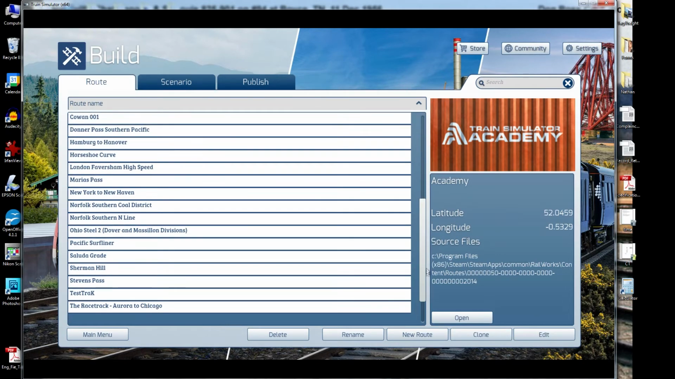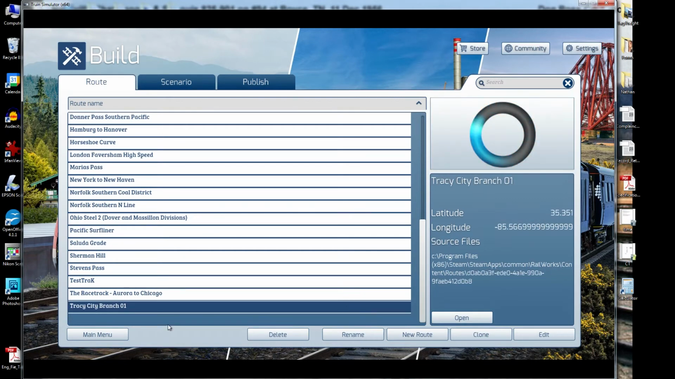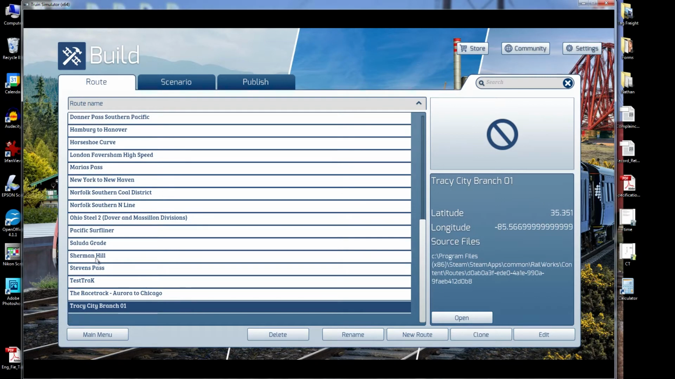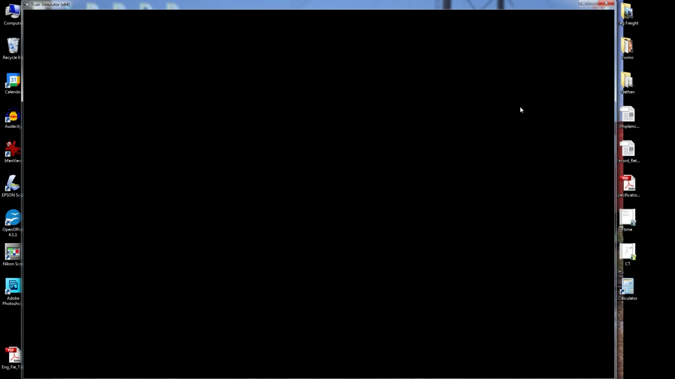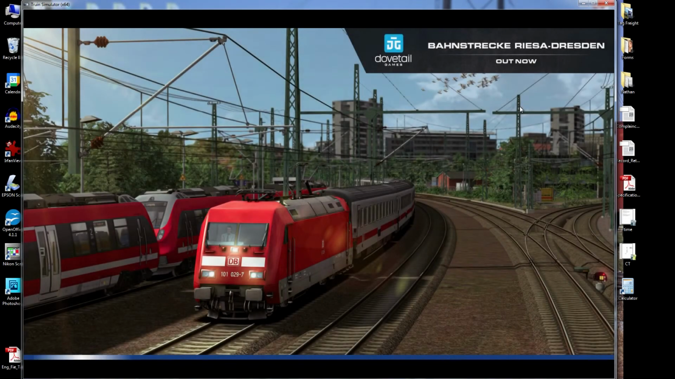And what we're going to do is we're going to go down here. This is my route that I'm creating, Tracy City Branch. You can see all the other routes here in the route editor that I have loaded from Dovetail, you know, the downloads, the various ones that they have, that either came in-game when I purchased the game, or I've purchased afterwards. So we're going to go here to Tracy City Branch 01, which is my route. I'm going to click Edit. And we're going to watch the world spin around here for a minute as they give us some scenery from around the world, showing us some of the available routes that they have out there.